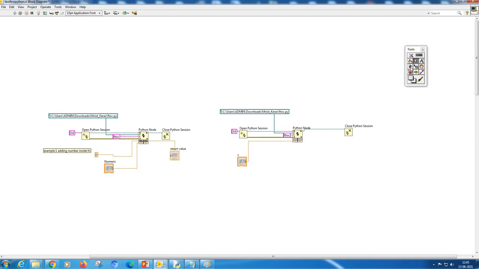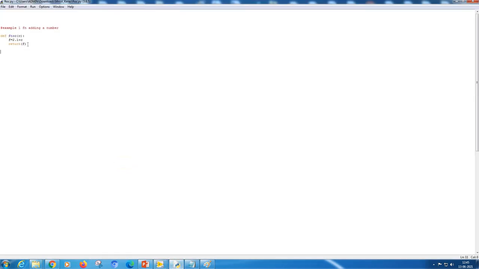Now here, another most important thing you have to do is tell what this module is going to return, what the program is going to return. Return f. F is what data type? It is a float, so it's a real number. So it's a double number.